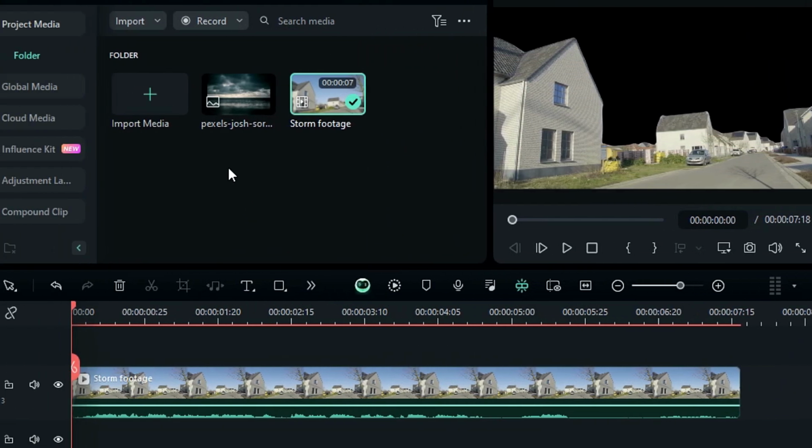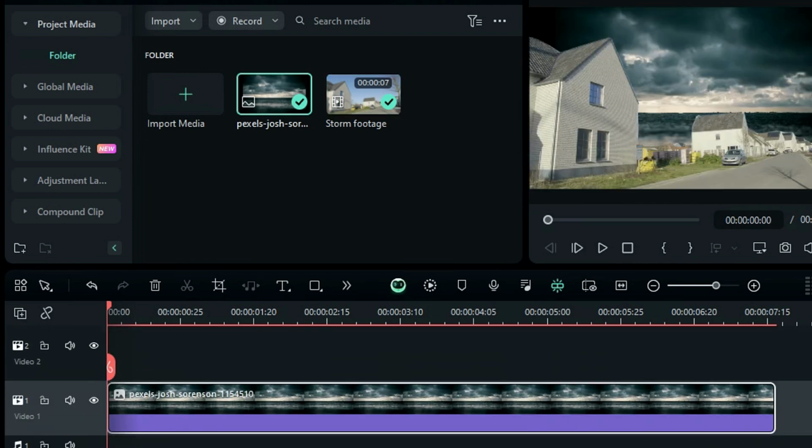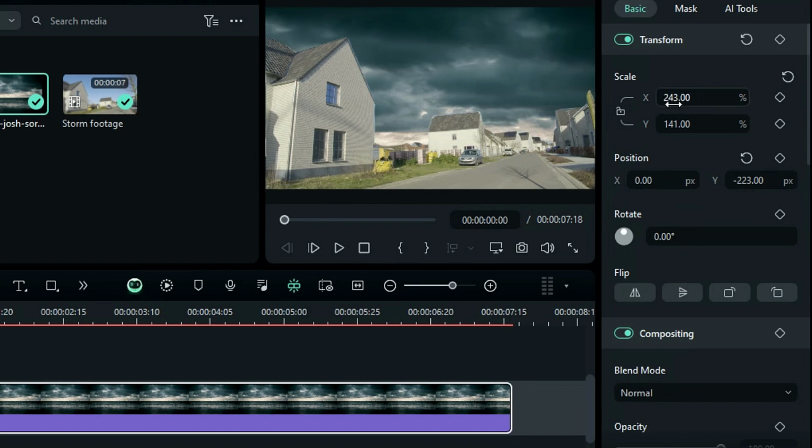Now drop this storm image onto track 1. You can download it from pexels.com for free. Now, adjust the scale of the storm image. Then to create a bit of depth in the sky, unlink the scale and adjust the Y position. It will create a kind of depth in the sky.